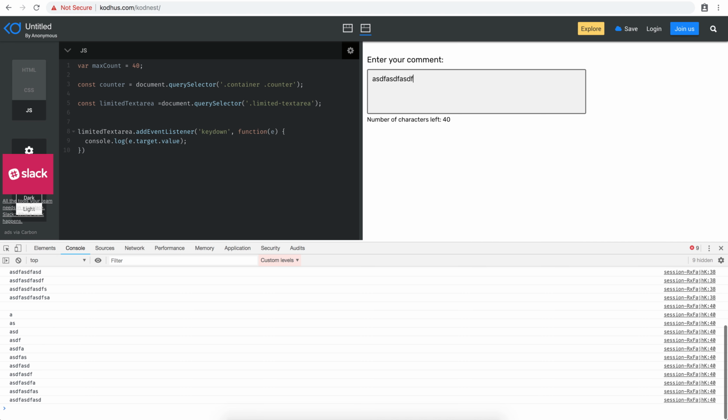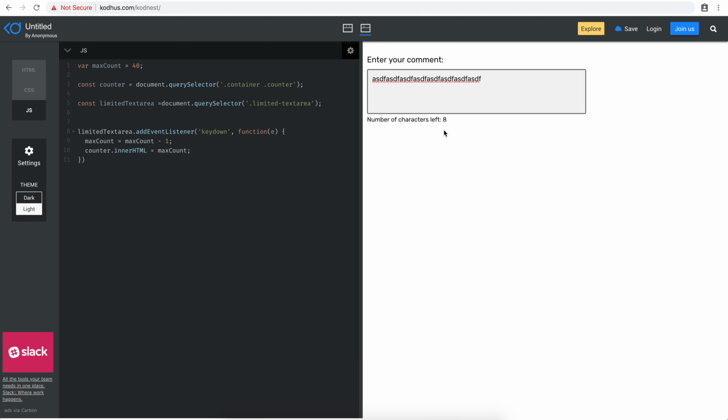Now, when the user starts typing, I want to decrease this number, right? And the way to do it is that on this handler, I just say max count equals max count minus 1. And then I do have the counter reference here, so I just say counter.innerHTML equals max count, right? Now, if I start typing, you can see that it updates this character limit here. But the thing is that if I type, it will go all the way down, right?